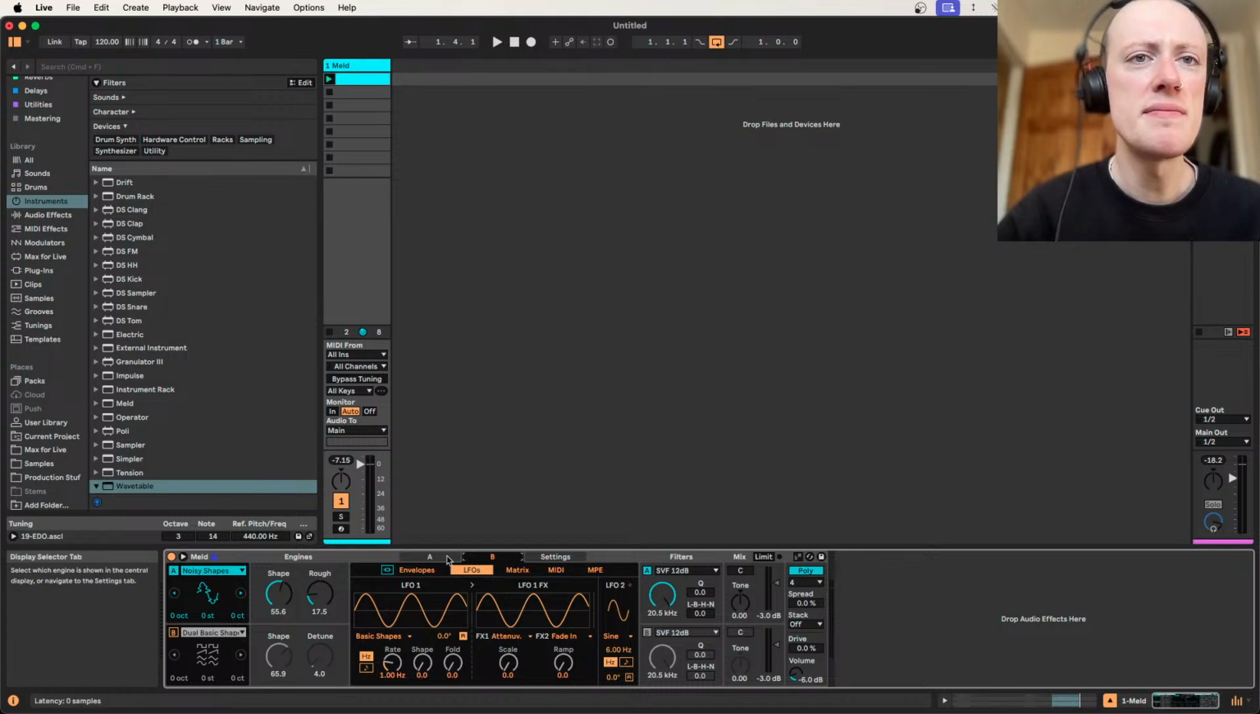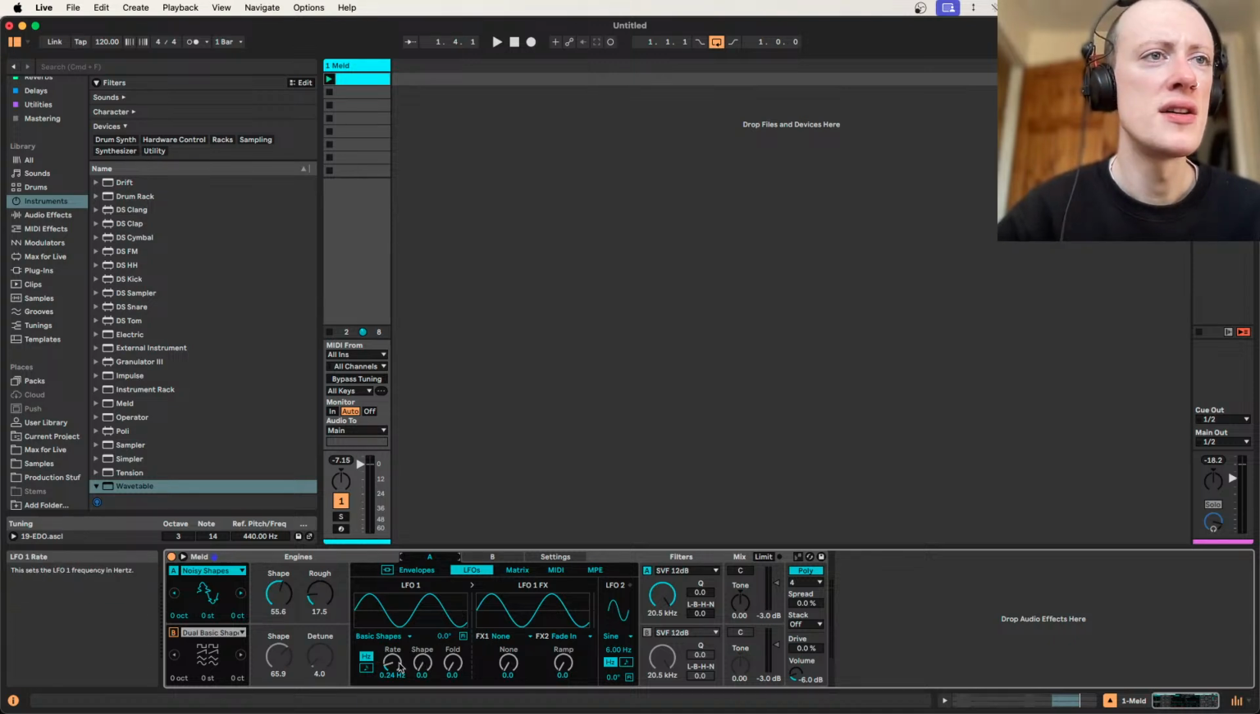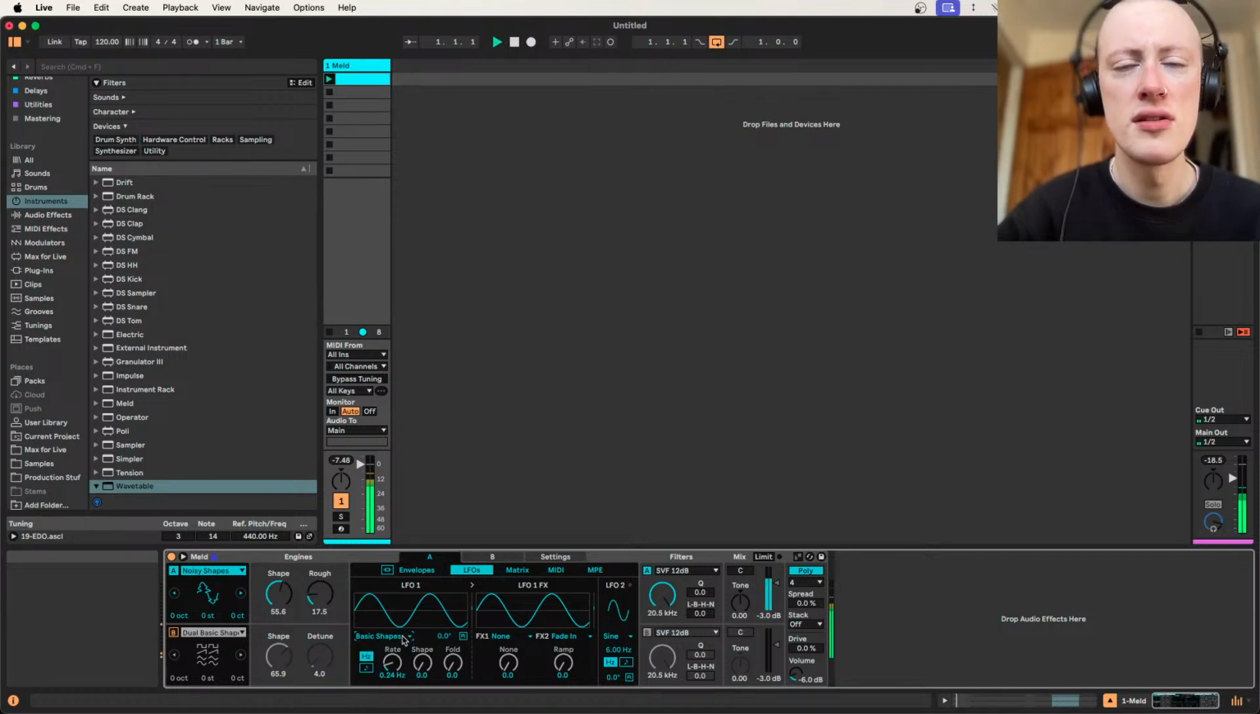Yeah, I'm somewhat flummoxed by this because it should not be resetting because it has not got re-trigger on.